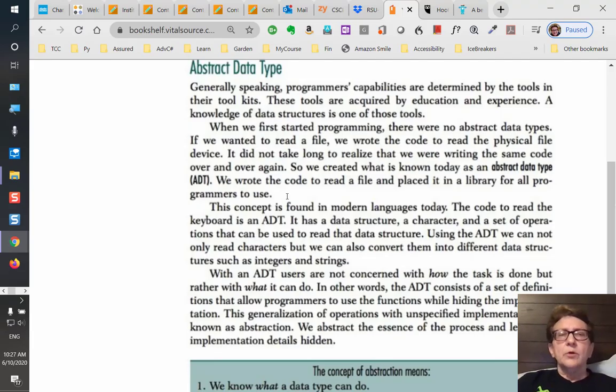Okay, abstract data types, ADT. I had never heard the term ADT until I got this book, so I'm not sure how widespread it is. I don't think that in itself is a very well-known term. But within the book, an abstract data type has a data structure, it has a set of operations that can be used to read that. When it says a character here, it doesn't mean like a character like ABC. It means it has a purpose, a way of being.